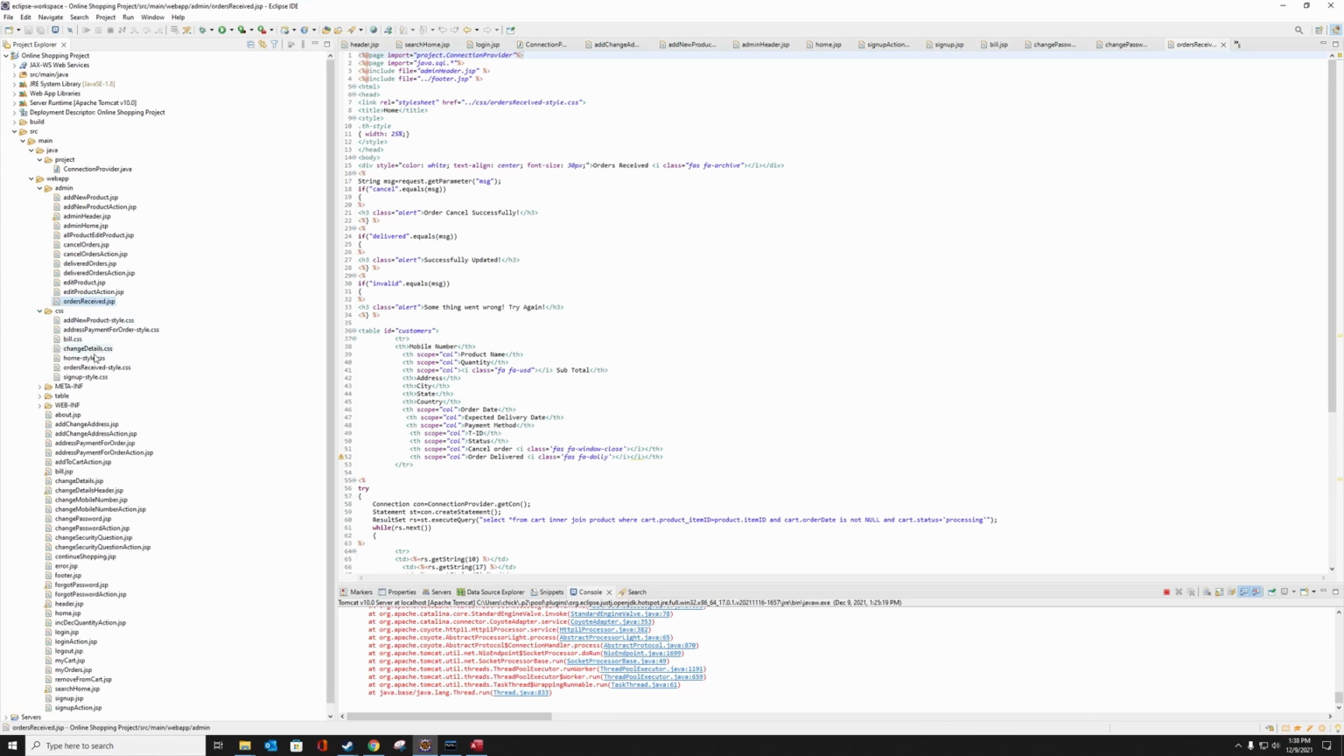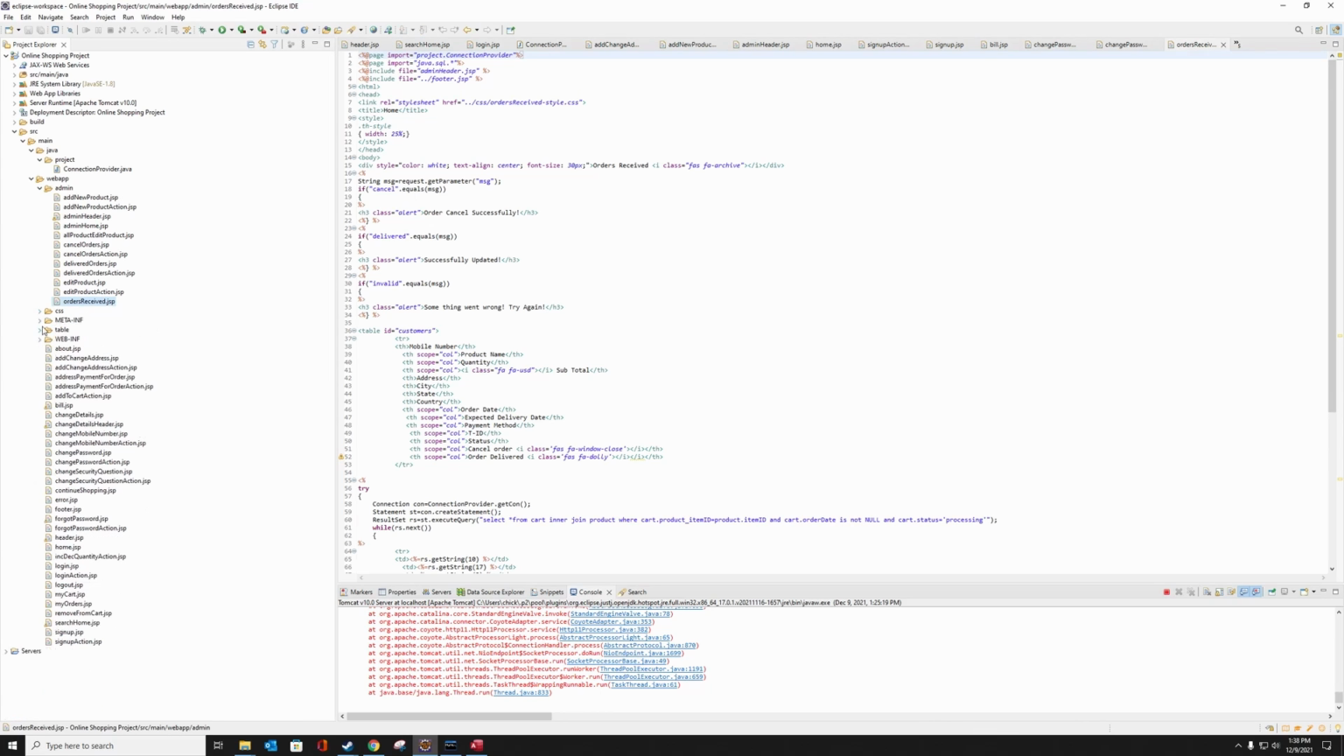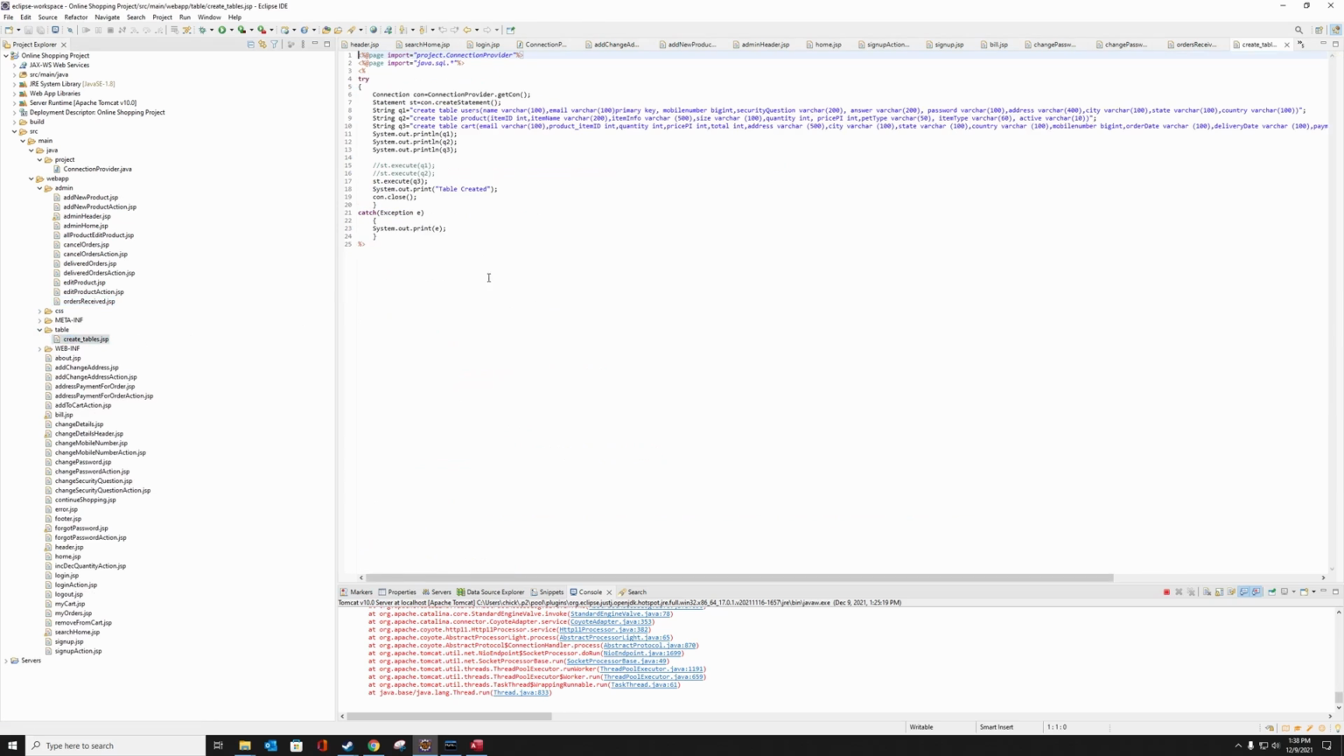This is our cascading style sheets right here. Our tables are managed through this create table JSP. So you'd just be able to easily uncomment these right here, create the tables that you need, and it'll just throw this all in there for you. But yeah, that's about it for the project right now.